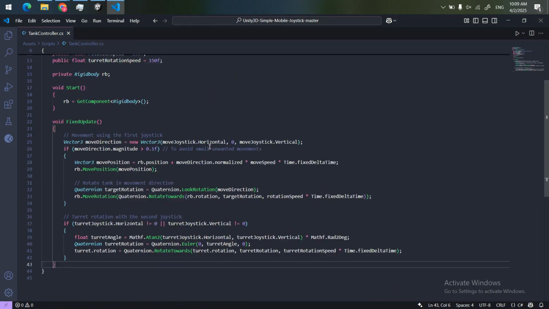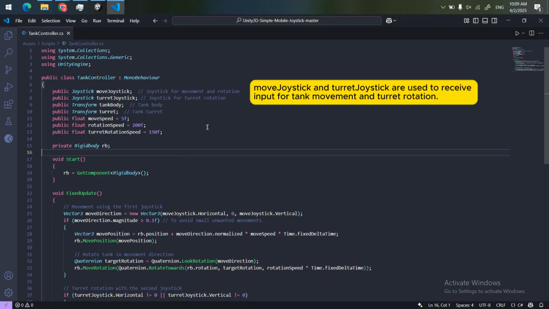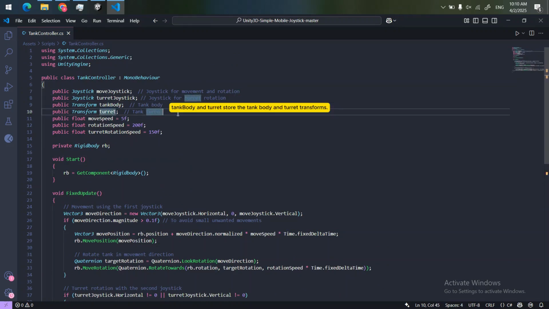How the code works. First joystick moves the tank and rotates its body in the direction of movement. Second joystick independently rotates the turret.